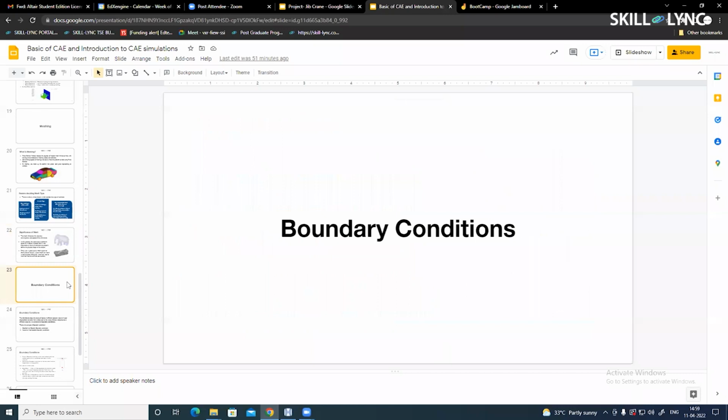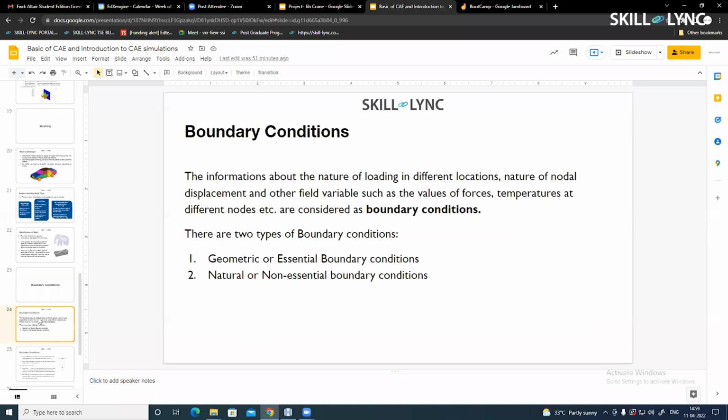So then moving on to boundary conditions. There are 2 different types of boundary conditions in general. Now when I talk about what a boundary condition is, a boundary condition is actually the information on how I'm going to load my component. Where is the location of my loading?